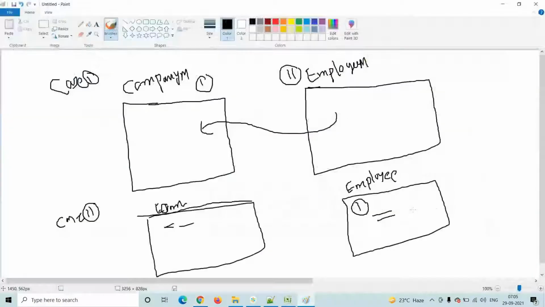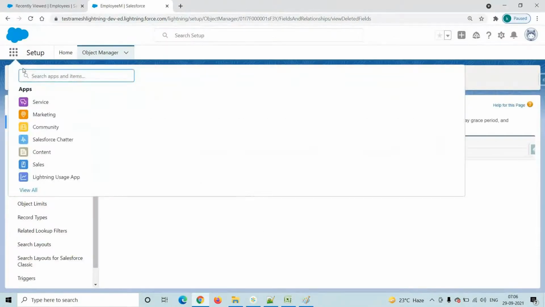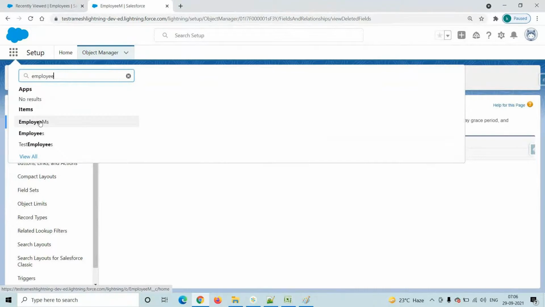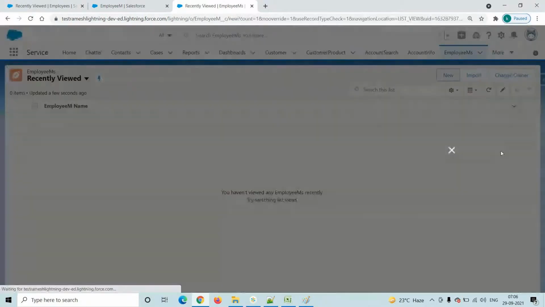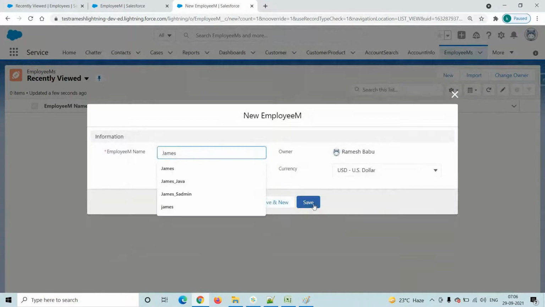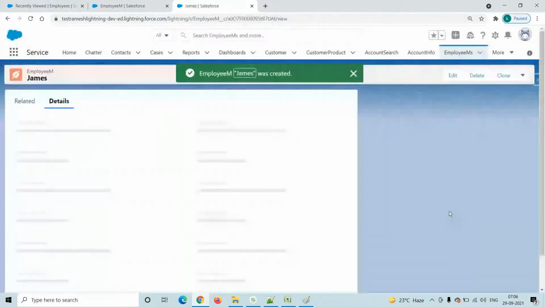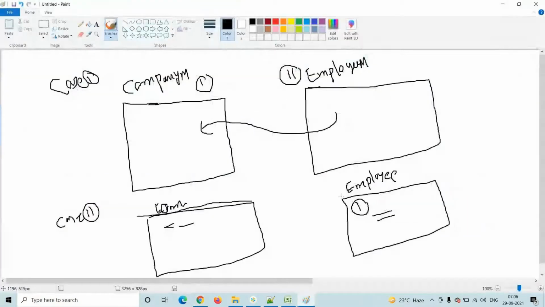Now I have two custom objects, company M and employee M. There is no connection, nothing. They are independent objects. Then what will I do? I will go to my employee M tab and click on the New button. Then enter the employee details and click on the Save button. So we created one employee record, minimum one, in the employee object.